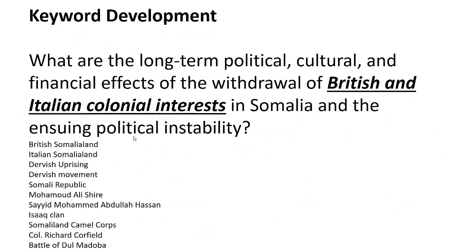We can do something very similar as we look at something like British and Italian colonial interests, right? We can come up with these tags that give us a way into the research. So looking at the Dervish uprising, for example, or the Dervish movement for that matter, or from the other direction, looking at the Somaliland Camel Corps, specific people like Richard Corfield. You could look at any number of these different things, people associated with these different movements and whatever. And you start to get a sense of the independence movements and the birth of some of the later terrorism movements coming out of the colonial era.